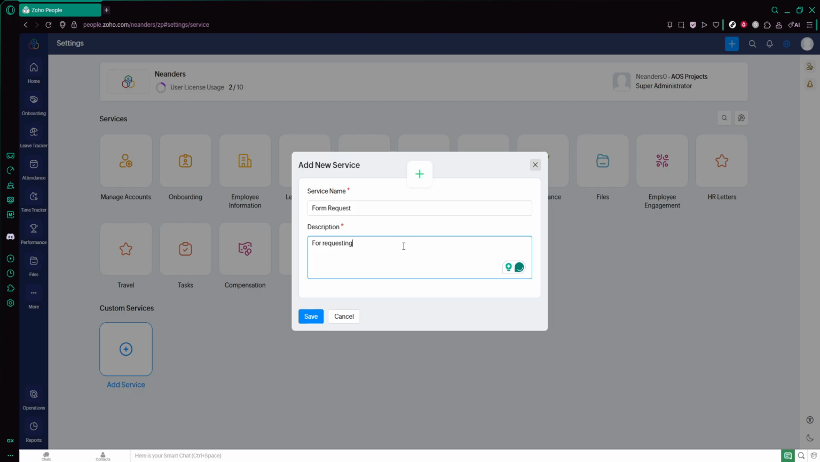Once you've given your service a clear name, you can begin adding the required fields. Fields are the individual pieces of information you want users to provide when they fill out the form. Common examples include text fields for names or descriptions, date fields for selecting dates, number fields for quantities or amounts, drop-down lists for predefined choices, and checkboxes for simple yes or no options.